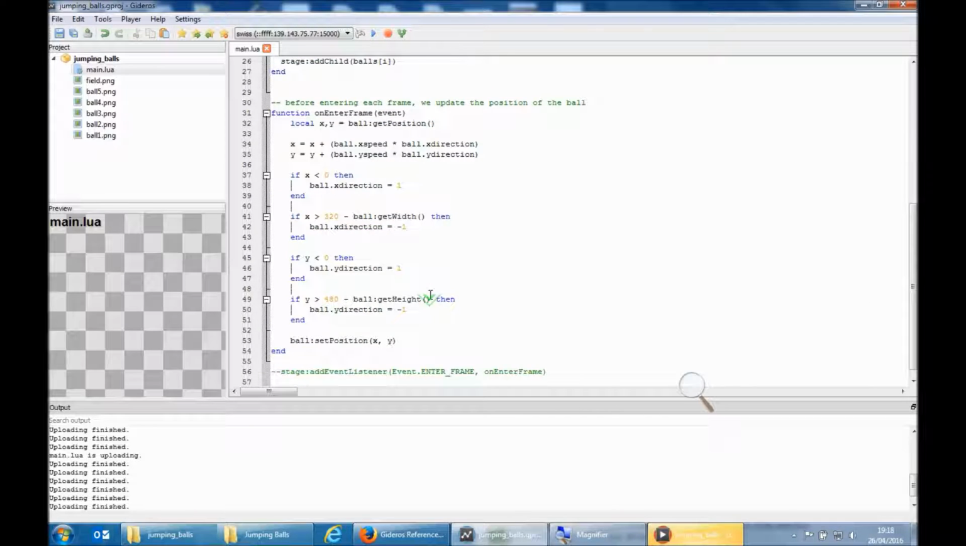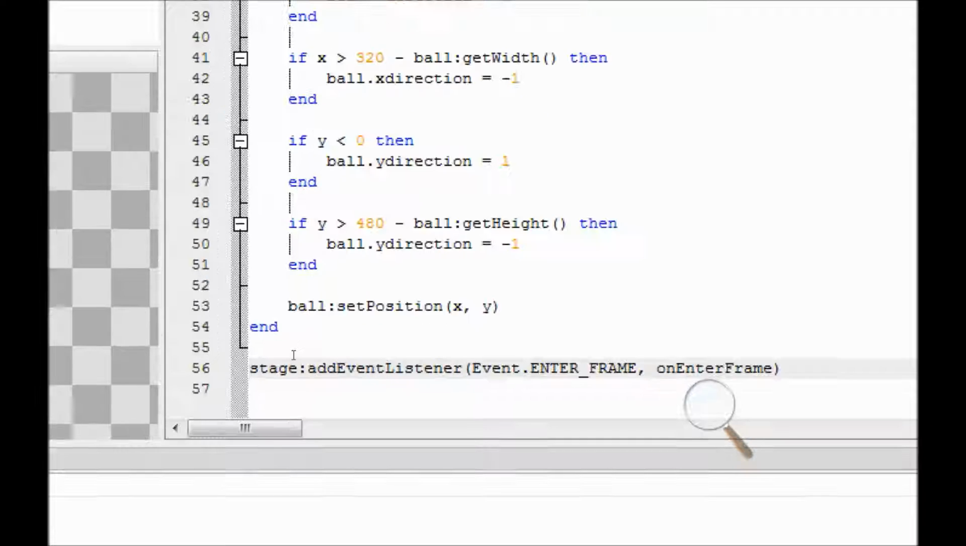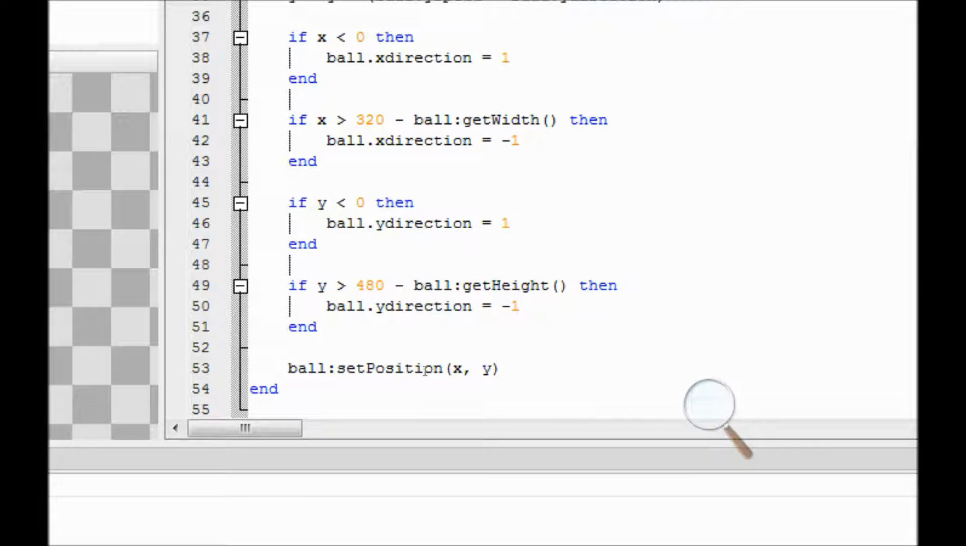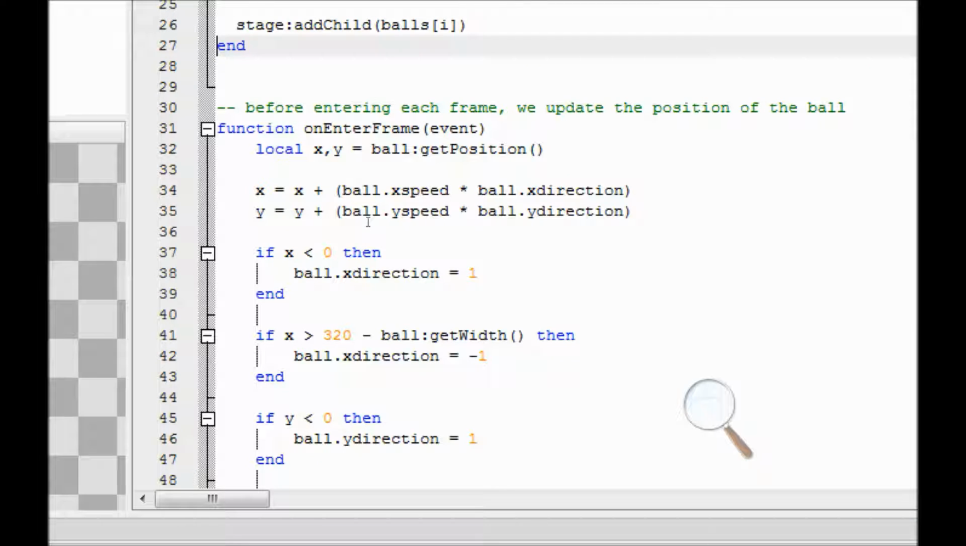Okay, let's consider making the balls move. Well, we have this add event listener. We've added an event to the stage, which is an enter frame event. This means every time the screen is redrawn, we call the function onEnterFrame, which is this function. Because I've inherited this code from another project, it's just updating one ball, but I'm going to have to change that to loop over all the balls and update them all.